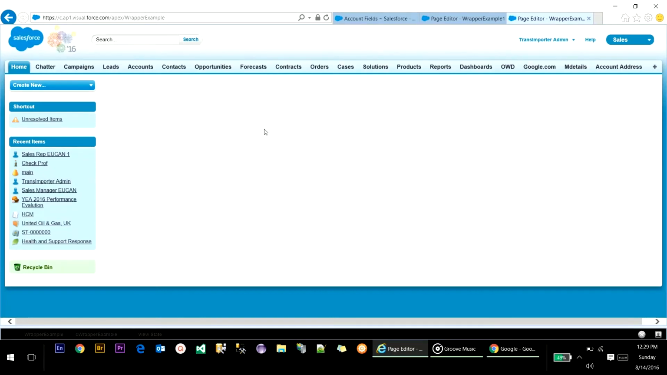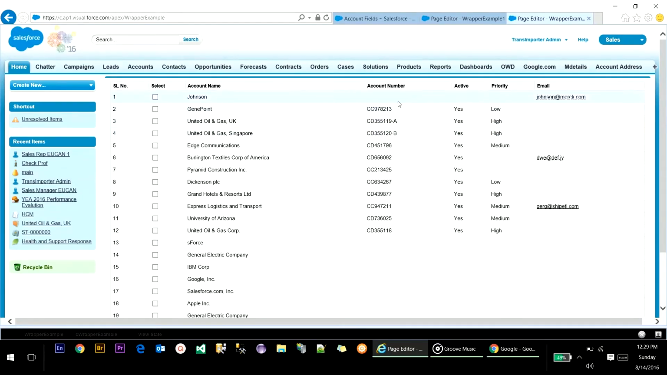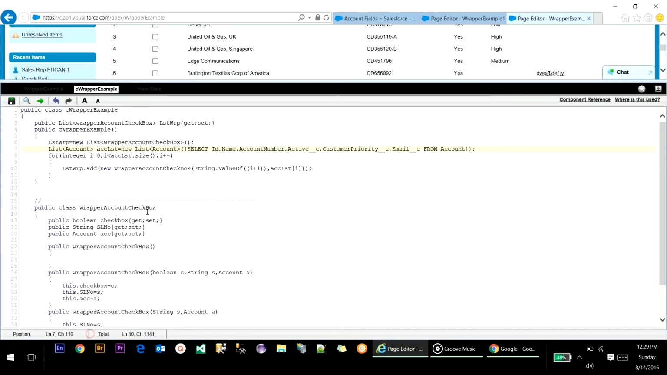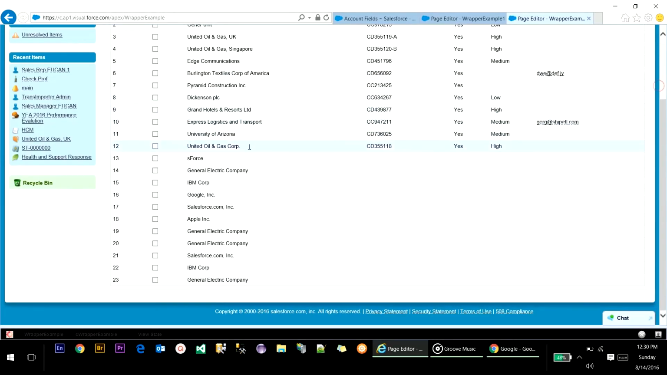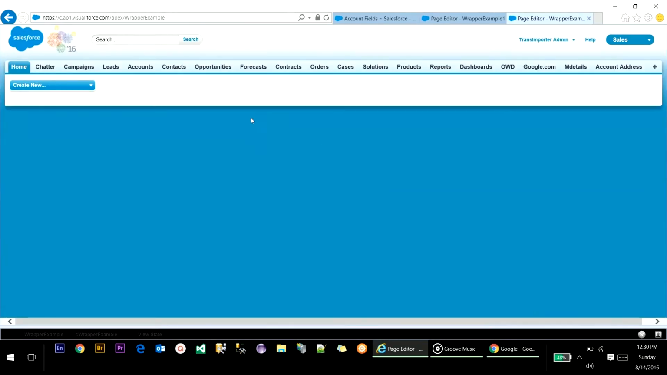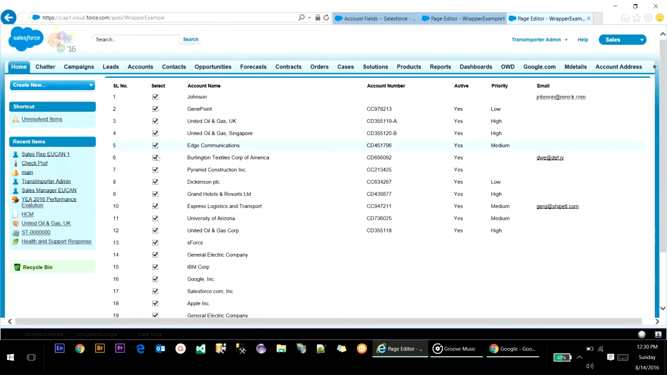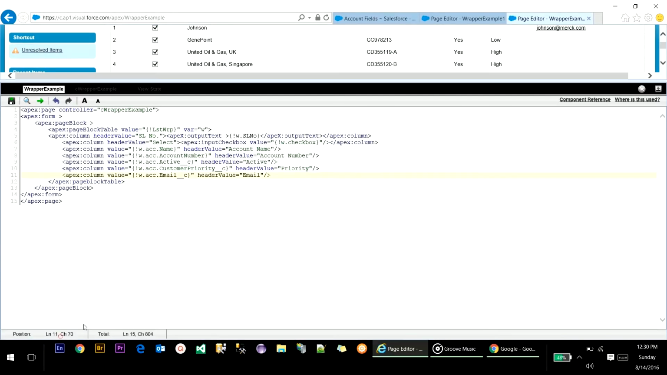Let's see what we get. We can see all the field values like this. So this is the display which contains multiple types of data like string, checkbox, and these are the account records. Now if you go to this field and change this value to true and try to save it, you can see that these fields also will be checked.